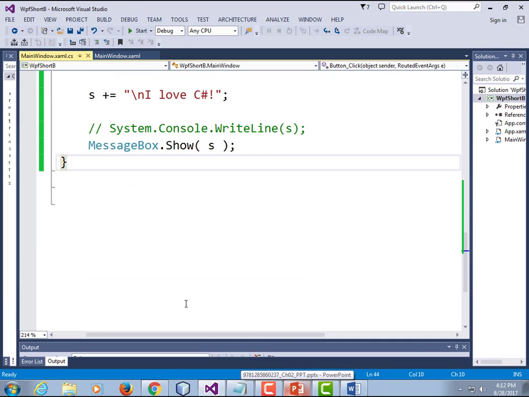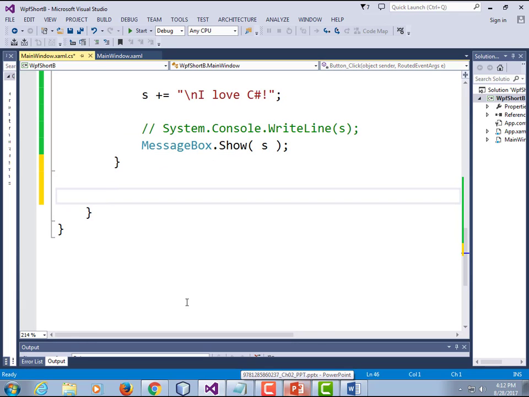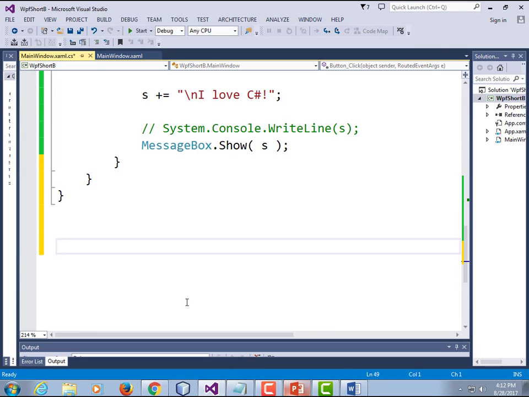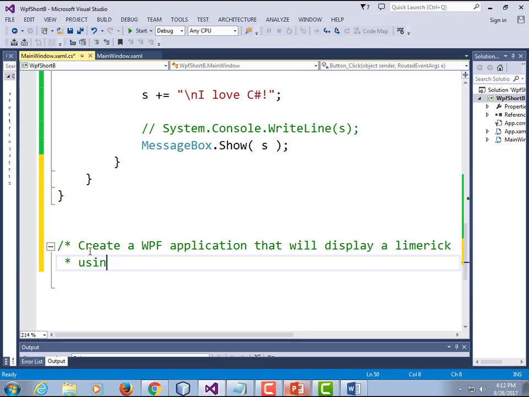So the homework based on this. All right, if you know what a limerick is, write a single line comment is //, a multi-line comment is /*, just like in Java and C++. Write or create a WPF application that will display a limerick using the MessageBox.Show function.